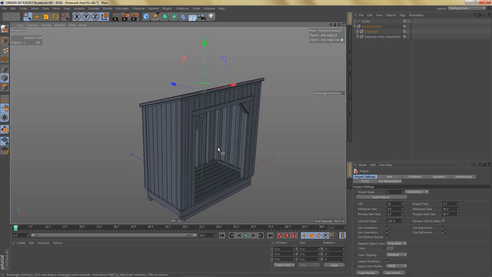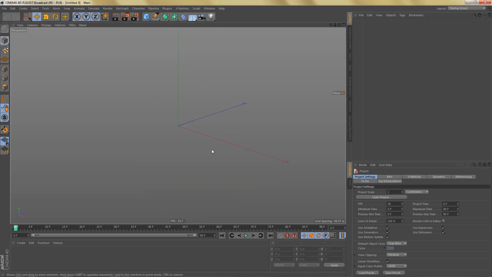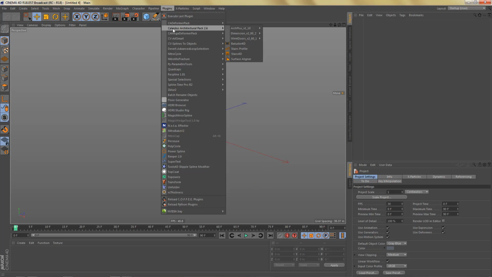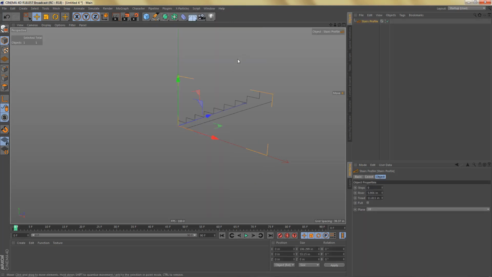I'm going to start the roof by creating a new file, and in order to create my roof, I'm going to use a plugin that is part of the Kaleidos Architectural Pack 2.6, and that plugin is called Stairs Profile. Don't worry if you don't have that plugin. I will provide you with a copy of the spline once I've made this stair profile object editable. I like to use this a lot for roof tiles and for vinyl sidings, stuff like that.